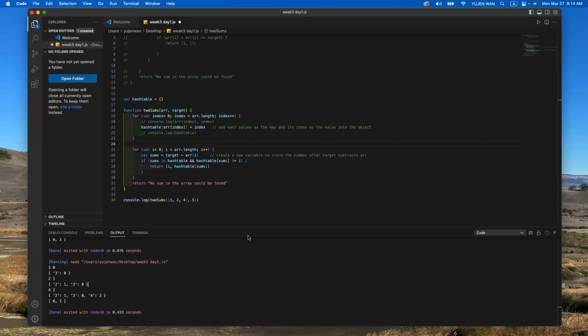Because look, what is 3 at index right now? The first index. What index is 3 in the array? I know that its index is 0. Okay, and what index is 2? 1. Okay, so what I'm not understanding is why line 21 adds the value of the index and the index itself to the object.